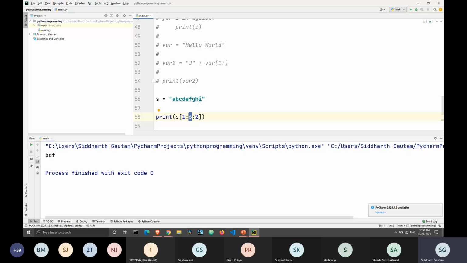So the index which we are going to end at. So the middle one. The first is the starting value, and the 6 is the ending value. And the last one, the 2, is the jumping value. So let's take a look.